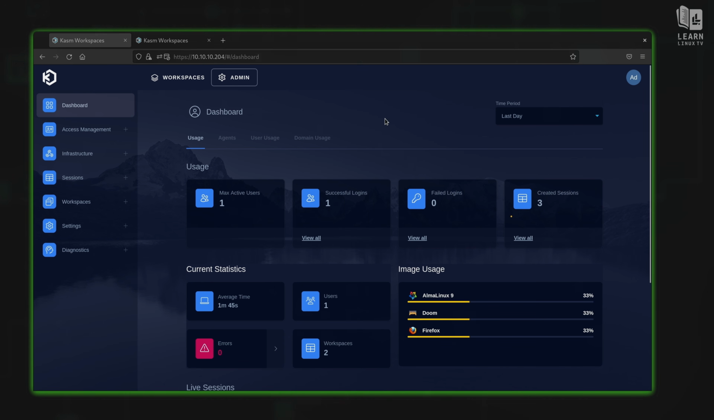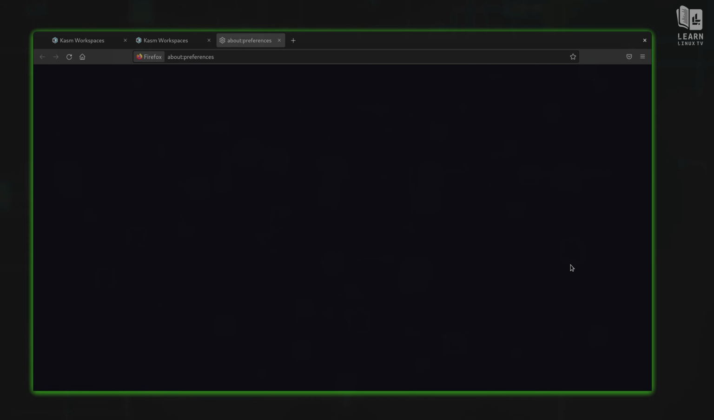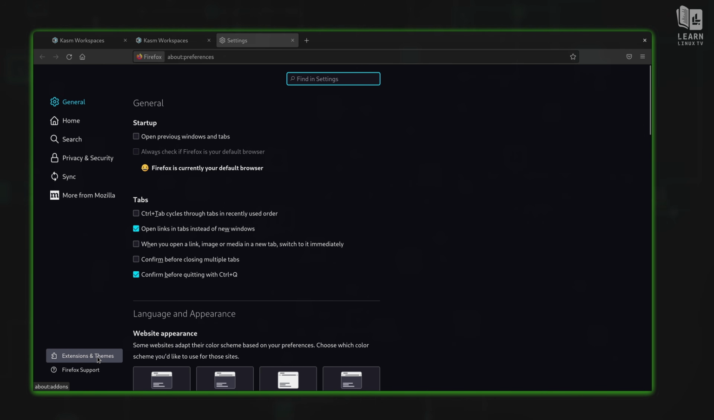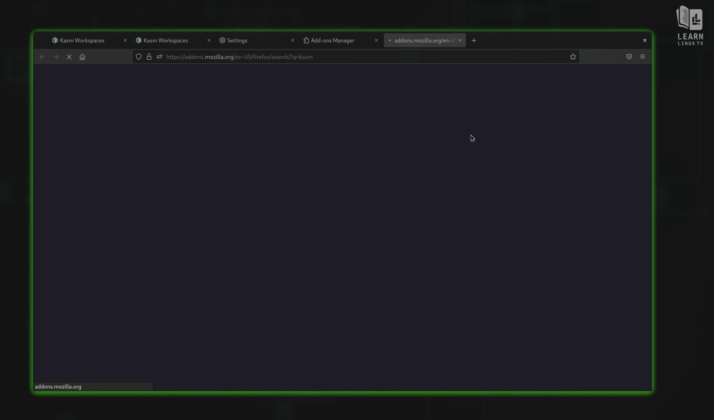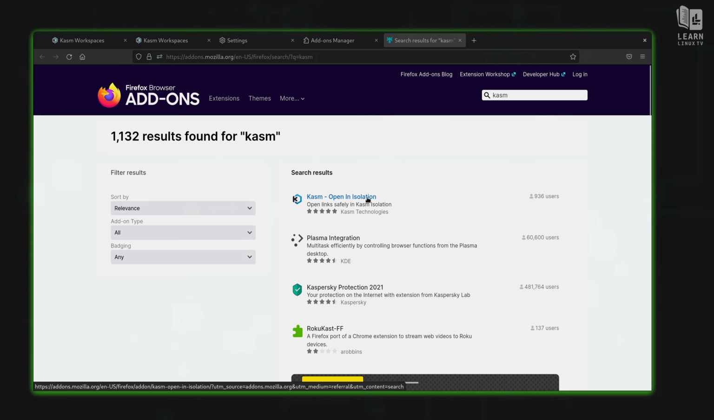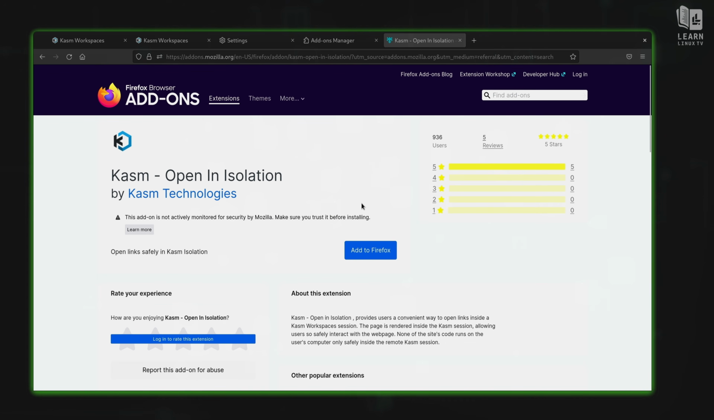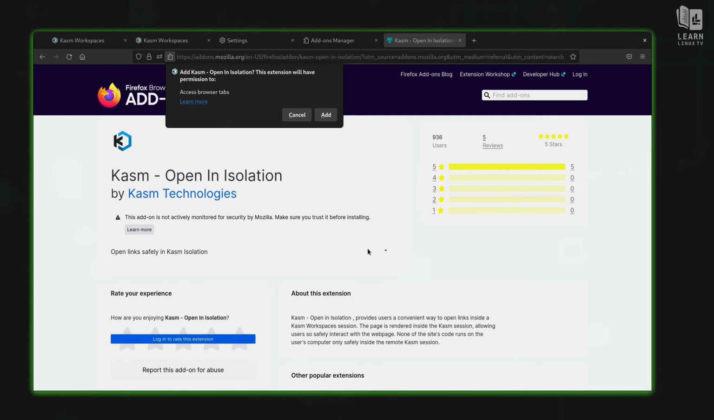Now the next thing I'm going to do is install the Kasm add-on here for my browser. This is also available for Google Chrome as well, but what I'll do is just go ahead and go to Settings. I'll go down here to Extensions and Themes, in the case of Firefox at least. And right here we have this search box we could use to find additional add-ons. So what I'll do is type in Kasm right here and press Enter. And we have the Kasm Open in Isolation plugin here. Again, this is available for other browsers as well. I'm just using Firefox on my side here. So I'll add it to Firefox.